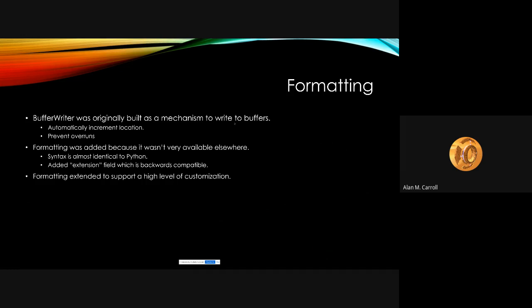I added formatting later because at the time, this is like 7-8 years ago, it really wasn't around very much. I chose to make my syntax model on Python because it seemed to be proven to work and was way better than printf. I actually ended up adding an extension field, which is backwards compatible. You can just omit it, and it doesn't matter, but it let me do some other really cool things. And eventually I extended it so that you can really get your hands on the mechanisms of the formatting. So you can do very nice things to change how stuff is generated.